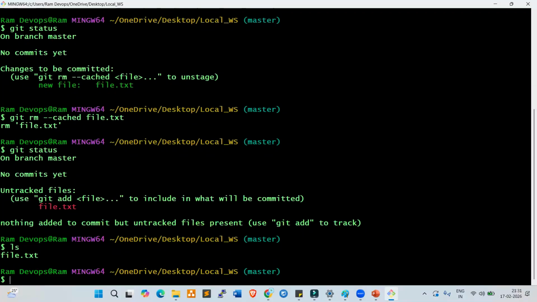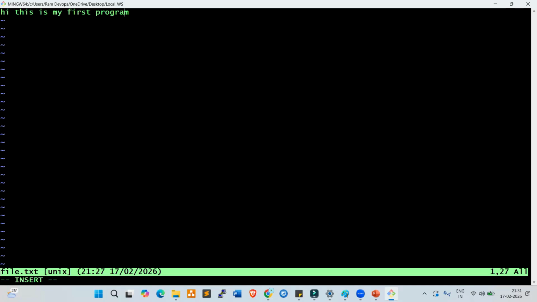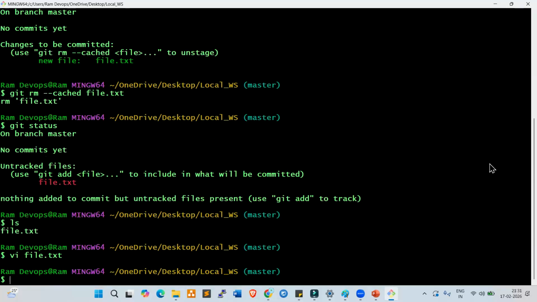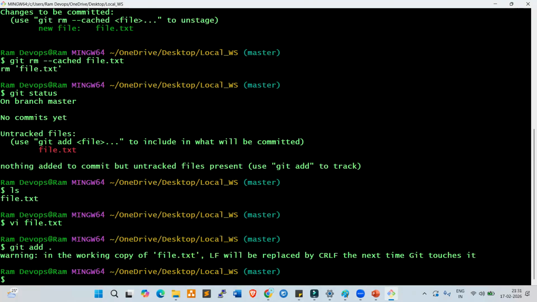So you can check the file and you can edit something here, vi file.txt. Now you can add something, insert, something you can add here. Save and quit. Now I want to move this file again to staging area. git add space file name, or we can give the dot also. Dot is the same. Enter. So now it is moved, look at here. Once we give the dot, it will move to staging area.